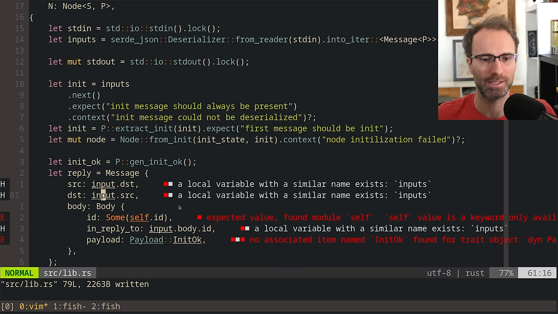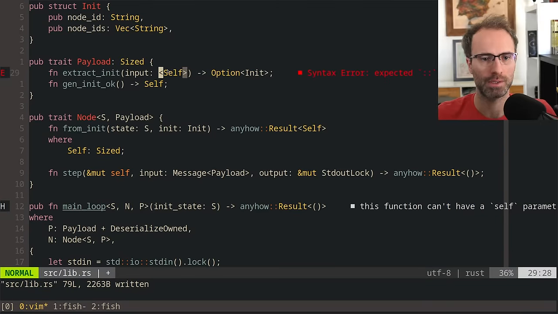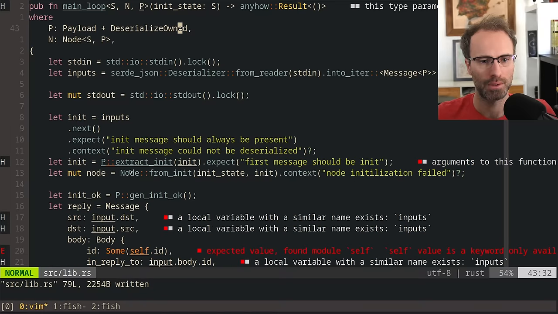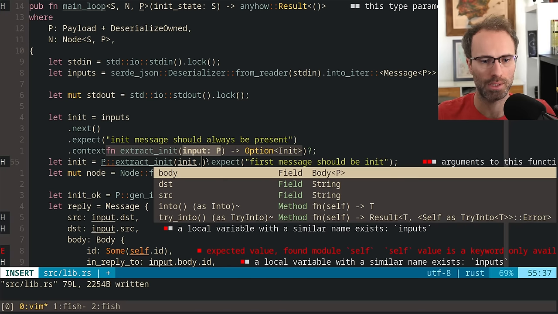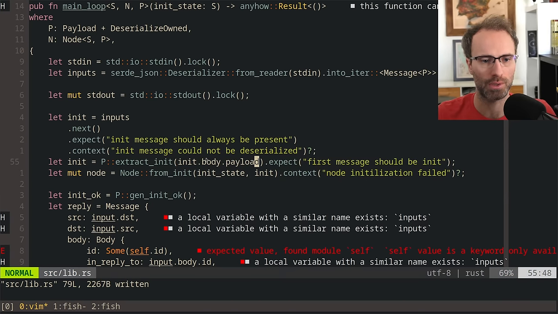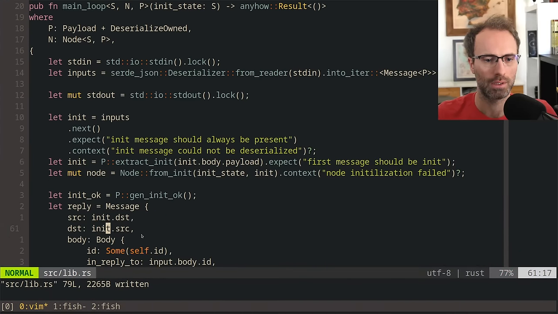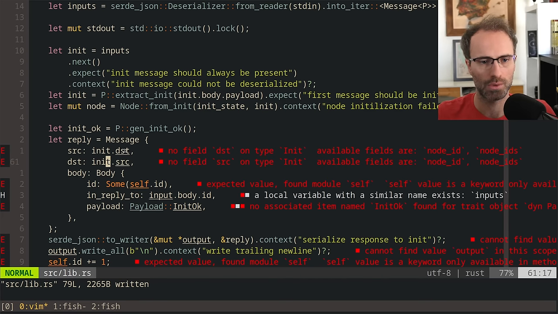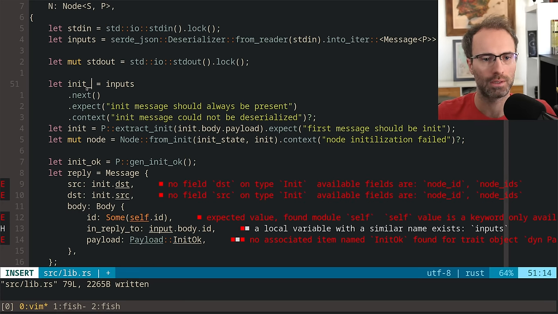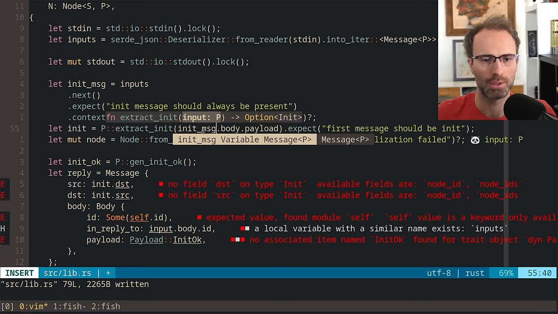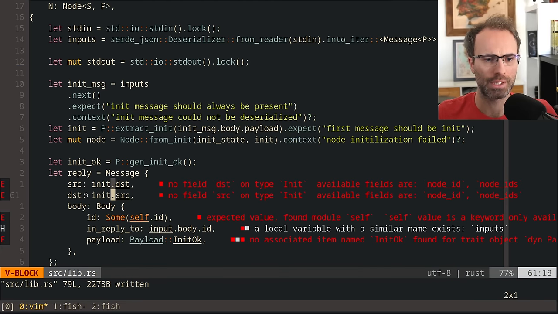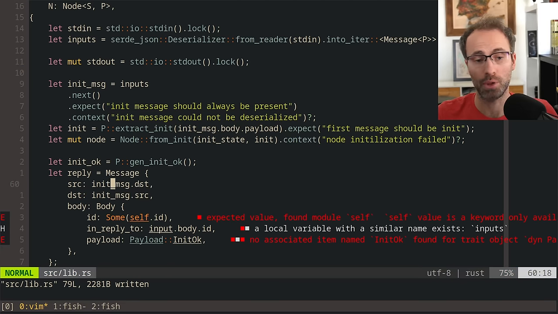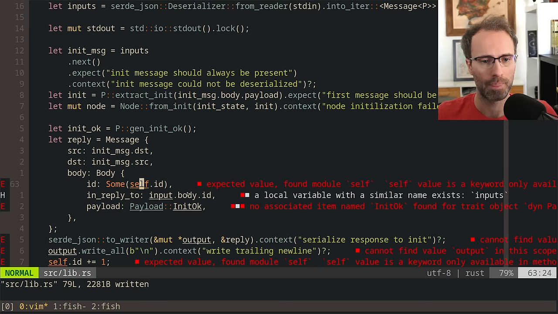That's pretty annoying, isn't it? This is actually going to take a self and we're going to pull out just the payload, because the other fields we're going to want to use here. Init dot destination, source, swap those. Right, fine. This is the init message. So this is just us generating the init reply on behalf of the underlying node.